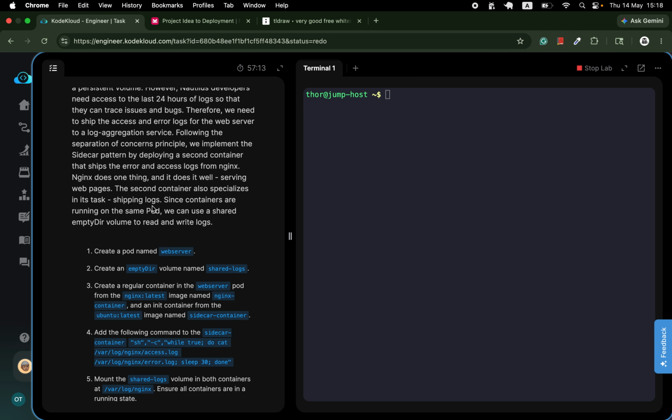So now we have two containers running in the same pod, and we can use a shared emptyDir volume to read and write logs. Okay, I will show you this diagram right now.